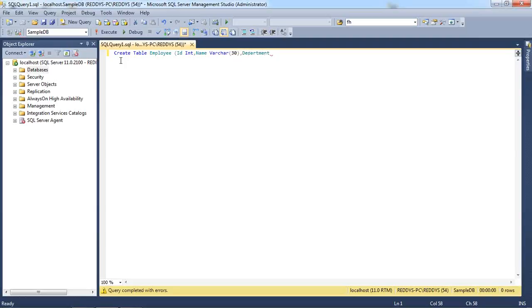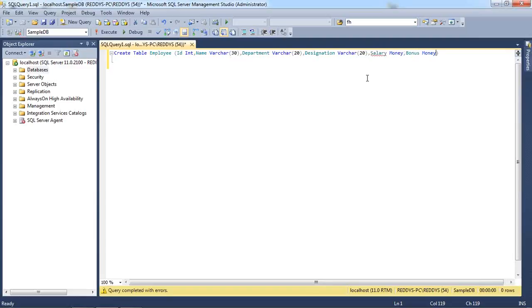department, varchar of 20, comma, designation, varchar of 20. So now I'm creating a table with the name employee with the structure ID, name, department, designation, and let me give it salary, money data type, comma, bonus, again money data type. Okay.